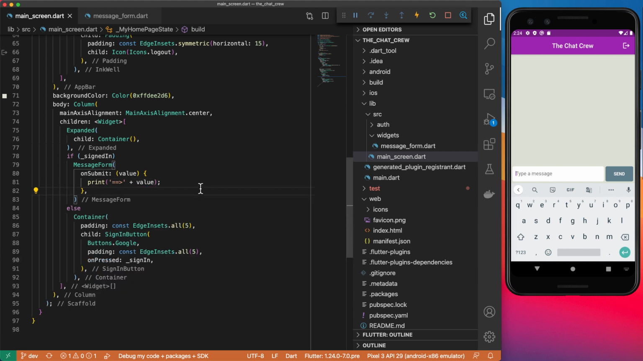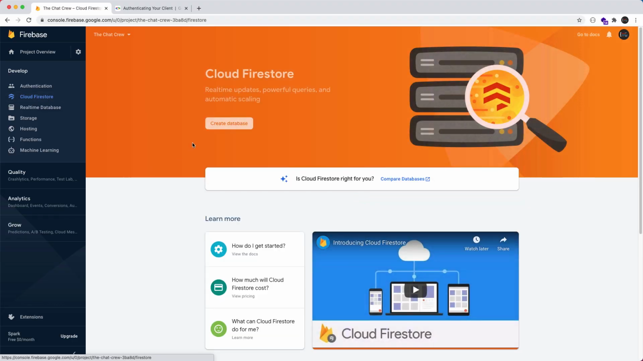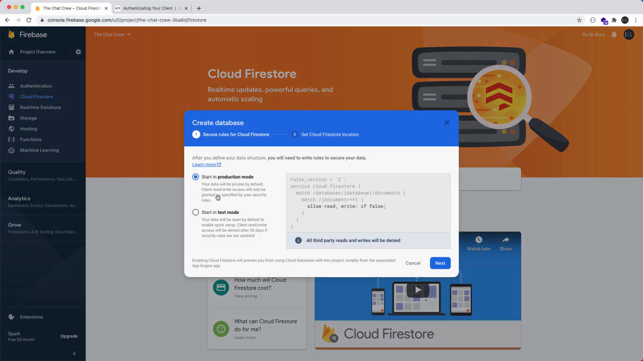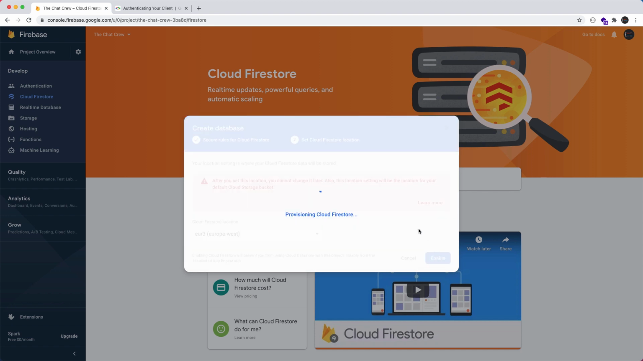So at this point, it would be good to go ahead and set up Cloud Firestore. And to do that, I'll come back to the dashboard. I'll click Cloud Firestore. And then I'll click Create Database. And I'll just leave it to production mode. We're going to change it anyway. I'll hit Next. I'll select a location and enable. Takes a while initially, but we only need to do this once.